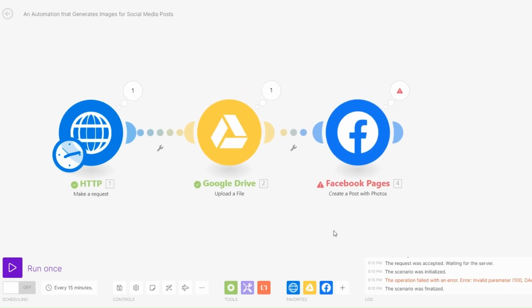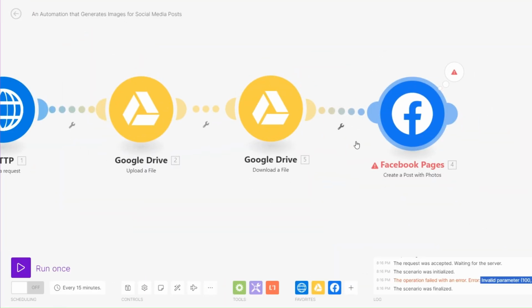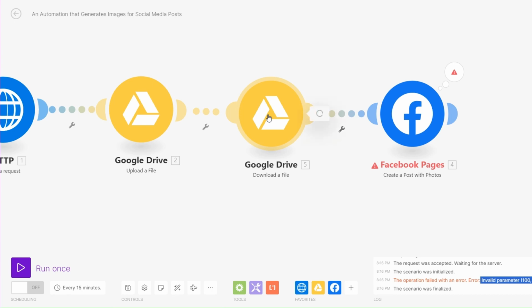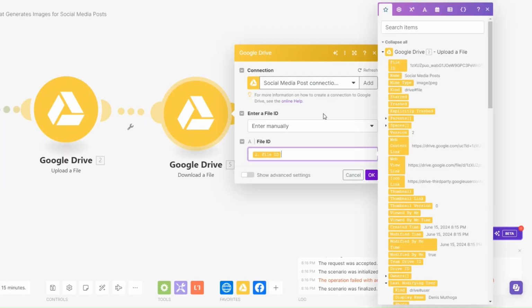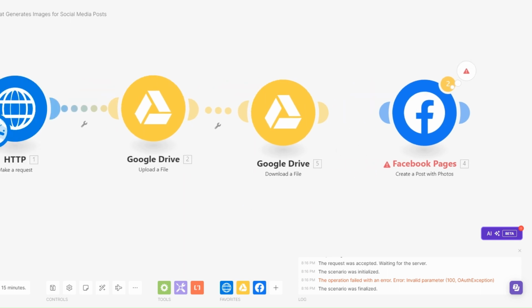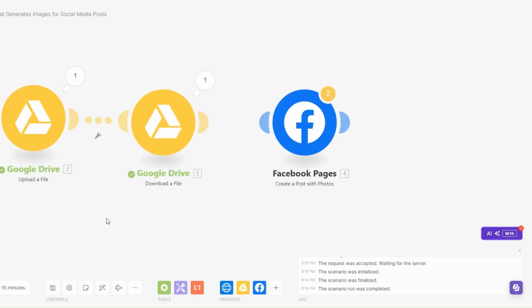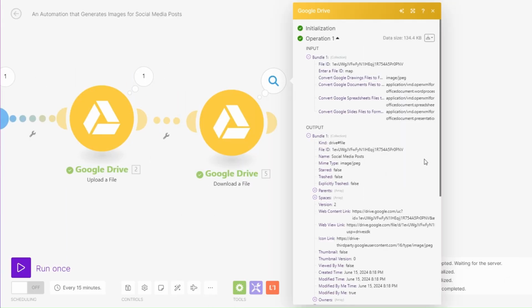Just gave us an error. So let's see where the error could be. So here I just added this module to download our file. So here I added our file ID, which click on OK. But first I'm gonna unlink our file to first of all run our automation and see if it's going to upload and then download our image. You can see it was a success and it downloaded our image.